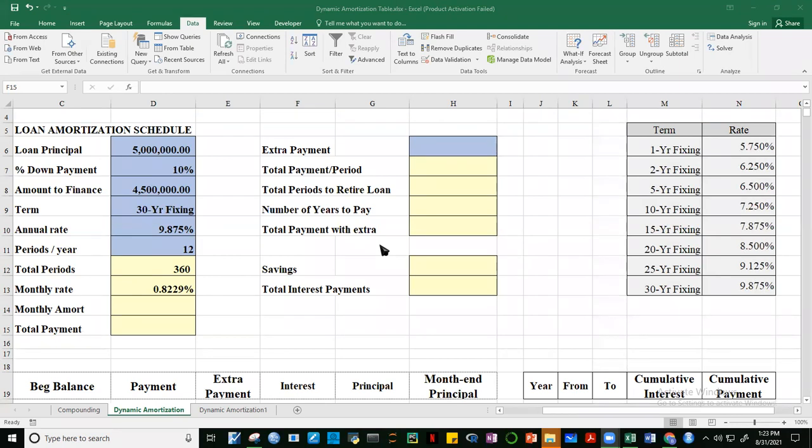How did you do the column po ulit? Nag-error po kasi. Okay, so ulitin natin yung VLOOKUP at saka yung monthly rate. Monthly rate is just your rate divided by your periods per year. Kasi ito yung annual rate, so to get the monthly rate, dapat i-divide lang natin siya kung ilang months per year. Siyempre, 12.